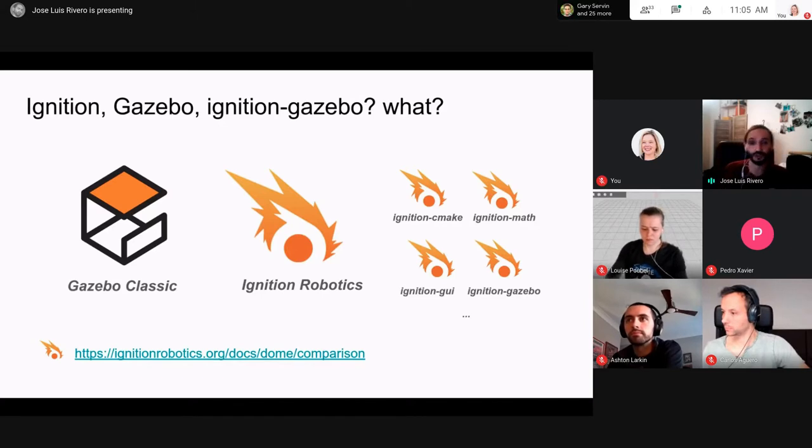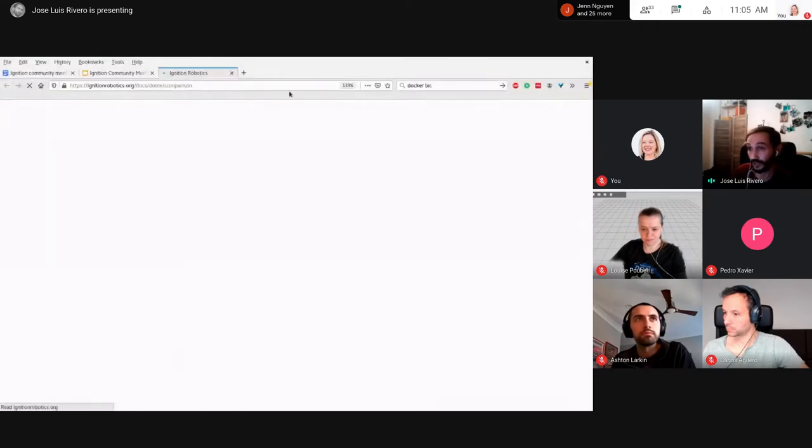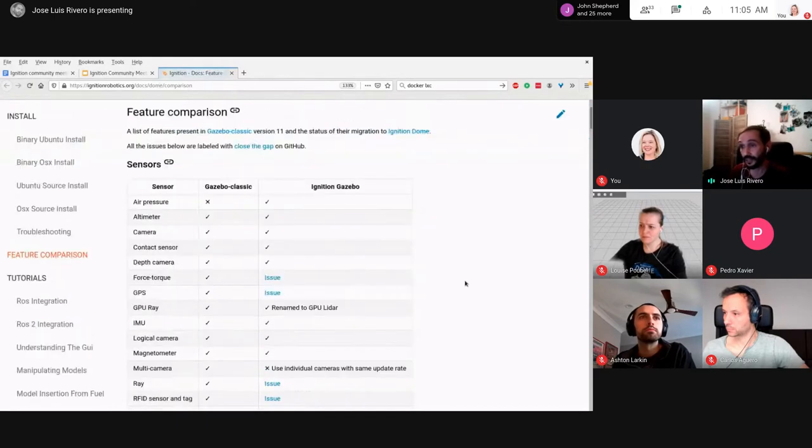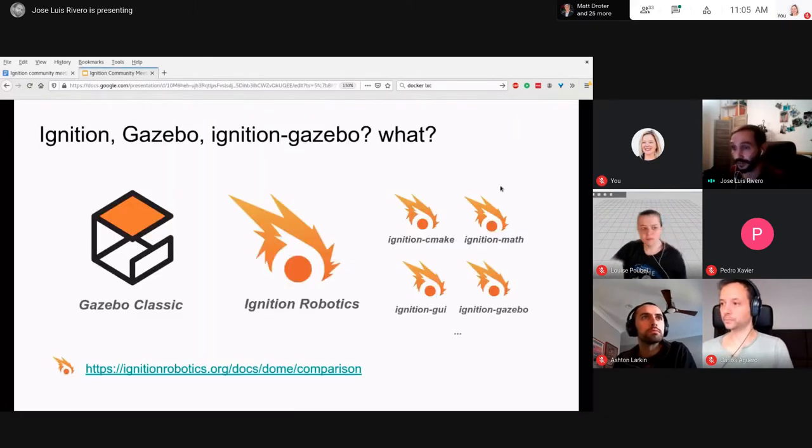So the big question usually is, when is Ignition ready for me to use? And I have good news for you, it's probably ready for many cases. I just put a nice link here, which is going to open the page for Dome, the name of the last release we have. This nice page compares features from the Gazebo Classic simulator and which ones are present in Ignition Gazebo. So if anyone wants to try it, just check this page, and if it's already implemented for you, go for that.